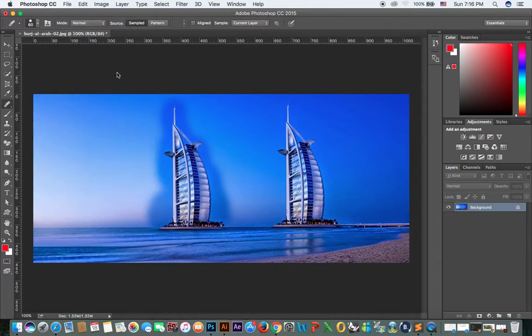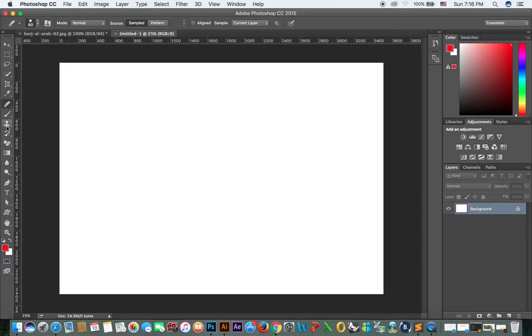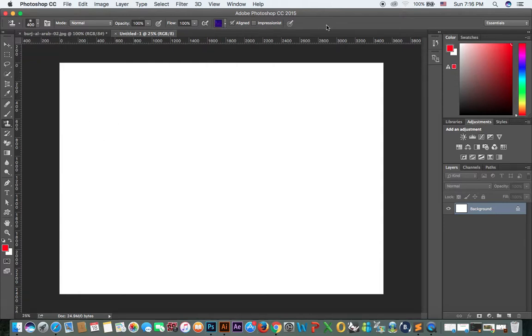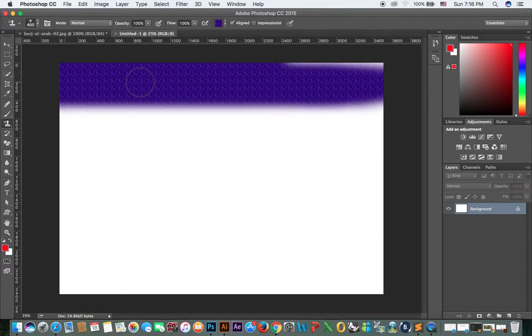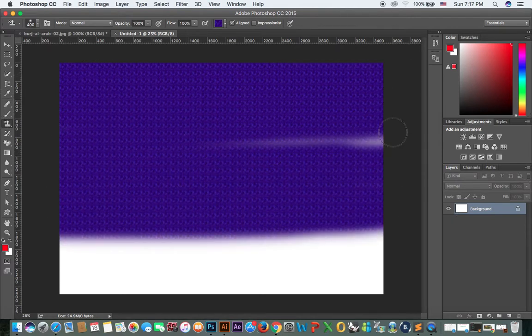If you create a new file, this is the pattern stamp tool. Pattern stamp tool, first same thing, you can use curly brackets to increase or decrease the size of the tool. Then you can see here this one, like this pattern, okay, so see this pattern you can use as a background for this, okay.